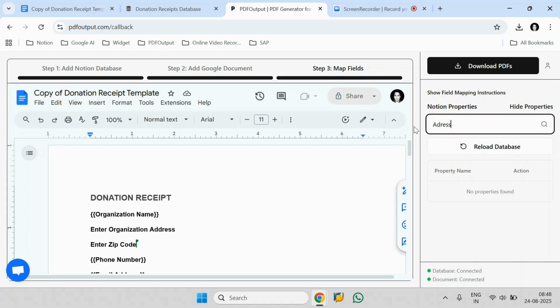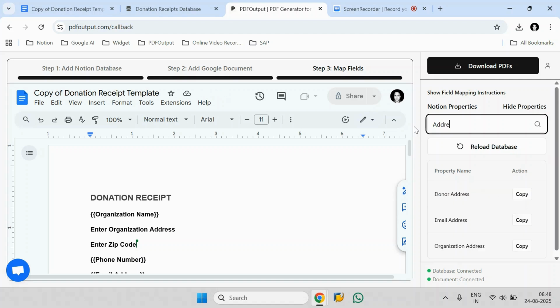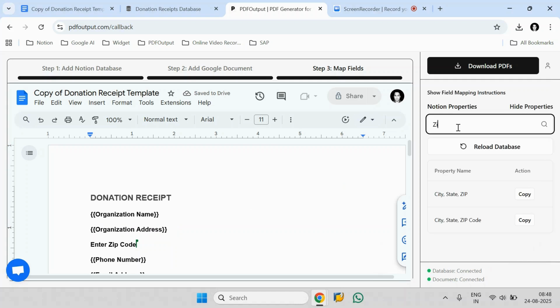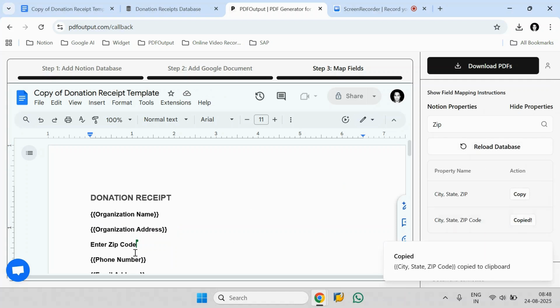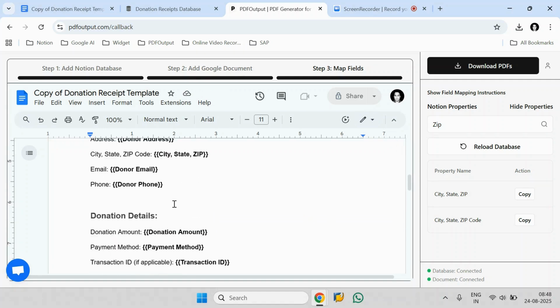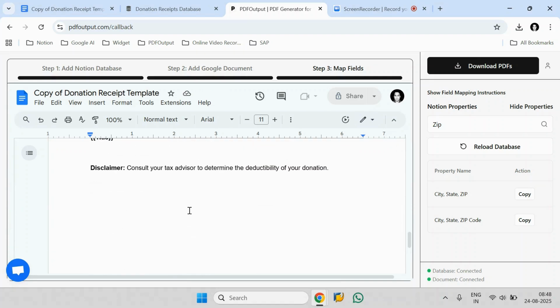After this, we need the address property. So I need the organization address for this. Click to copy. Simply remove the part which is not needed and use Ctrl V or Command V to paste it. After this, we need the zip code. So I'm going to copy the zip code from here, remove this property, and paste it. So it's just copying and pasting all the stuff. Following this process, I have already mapped all the other fields beforehand.